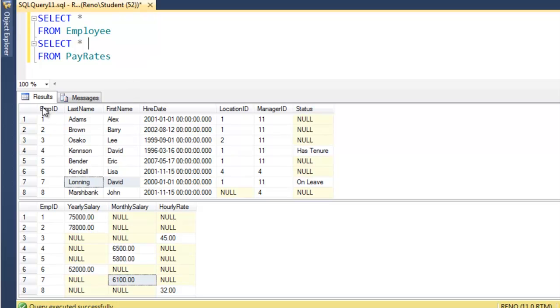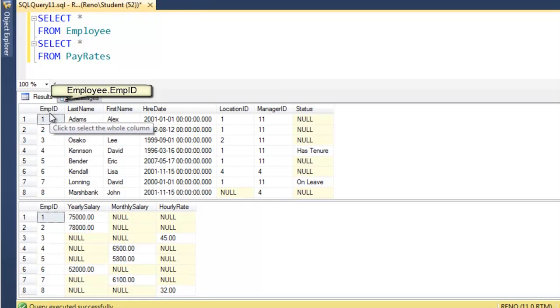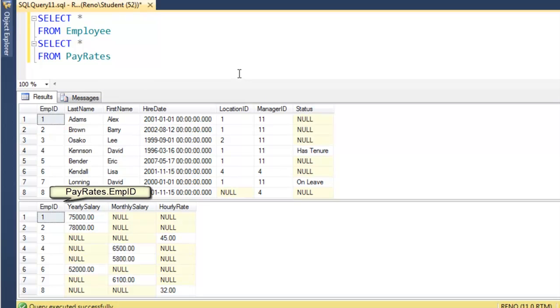We need to figure out what they both have in common. What is this field and what is this field? Kind of a trick question. This first field is called the employee.empid field. This second field is called the payrates.empid field. Now here's a rule for doing joins. You put the table names in the FROM and you put the field names in the ON.